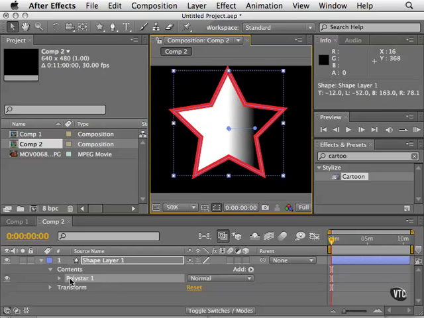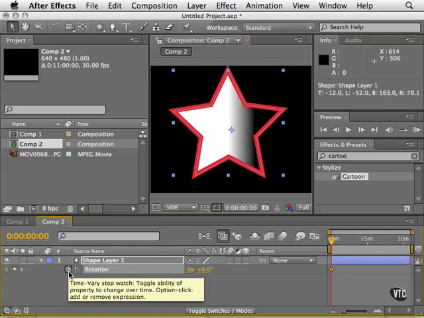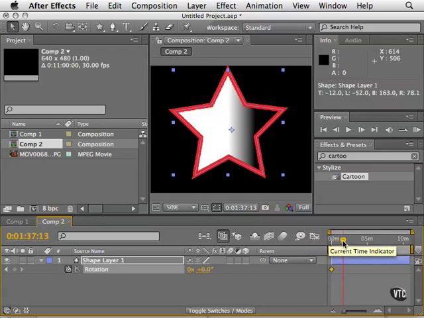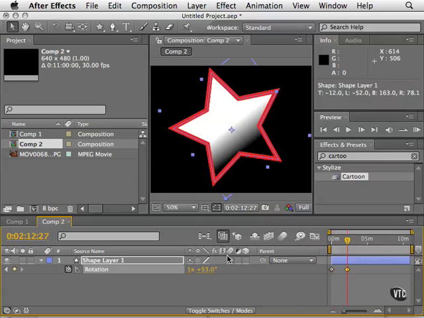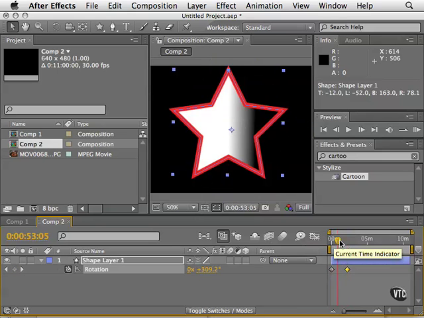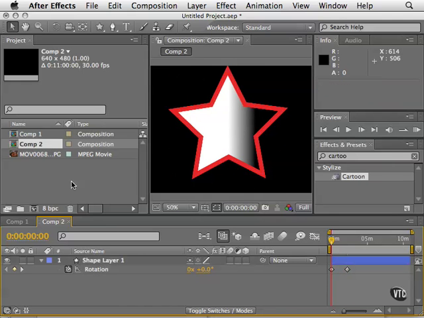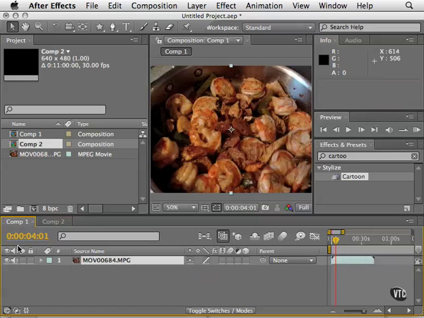And what I'm going to do is rotate it. I'm going to animate that. So I'll hit R on my keyboard, and I'll click on the rotation property. I'll move a little bit in my timeline, and I'll rotate it quite a bit. And as you see here, I have some animation. So this is my other comp, and what I'm going to do is go back to my original comp.